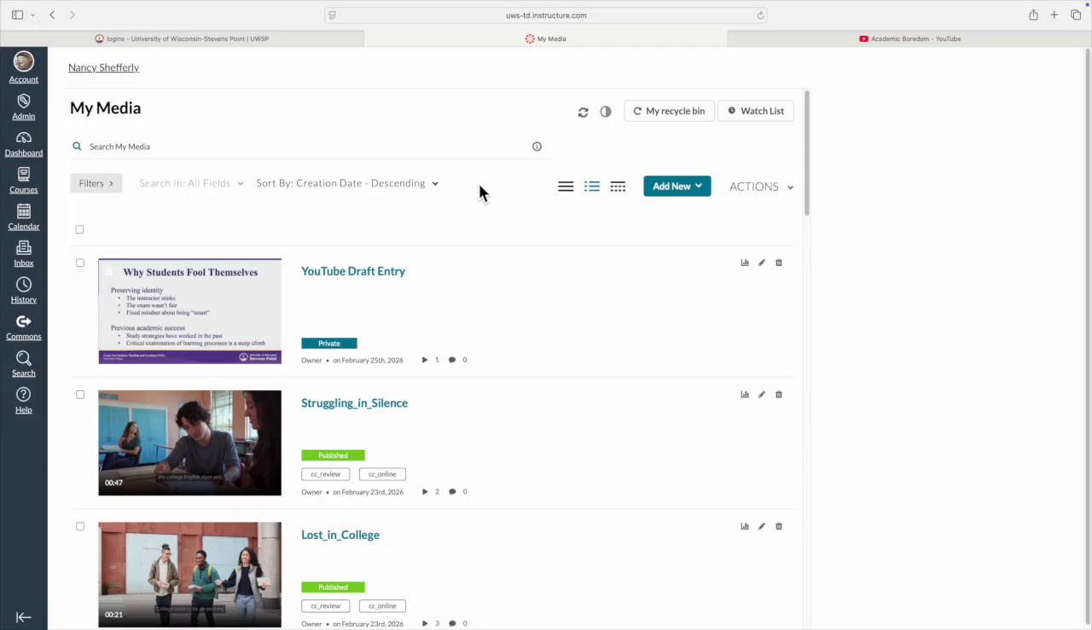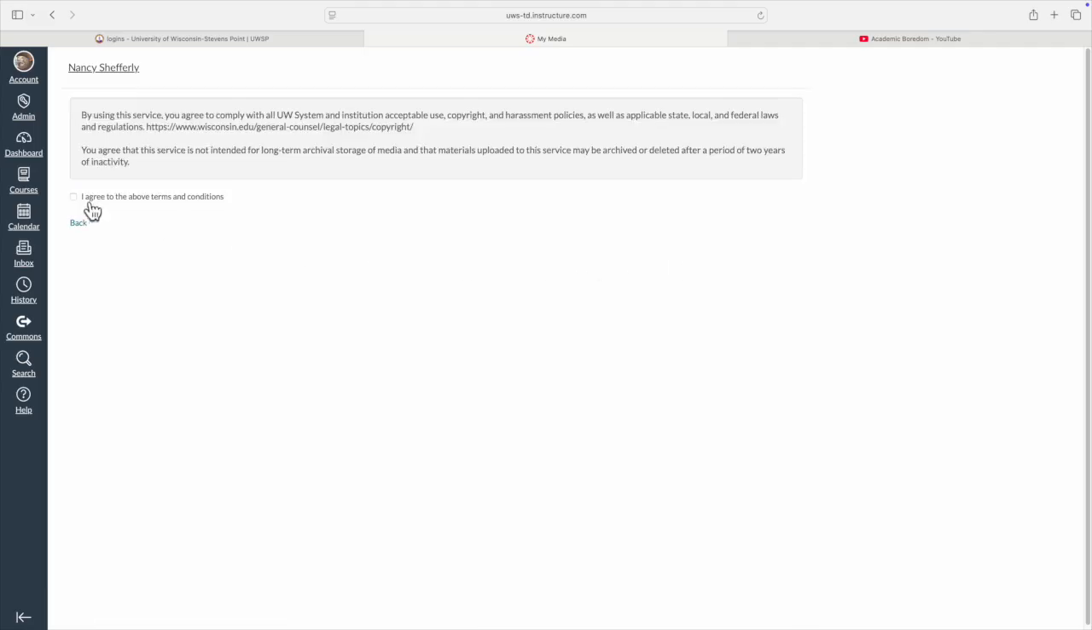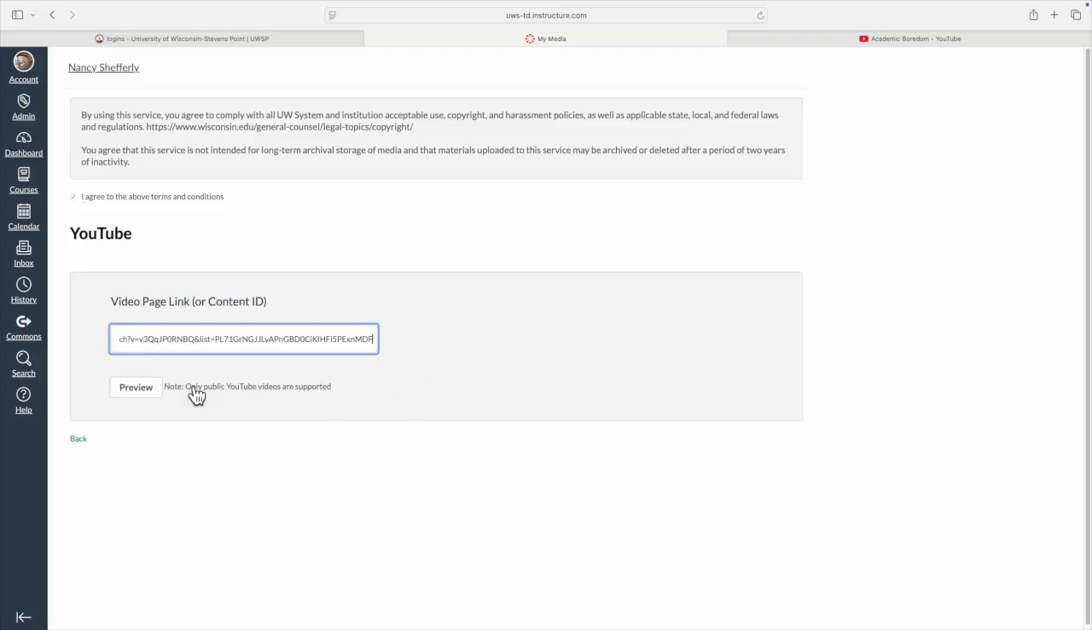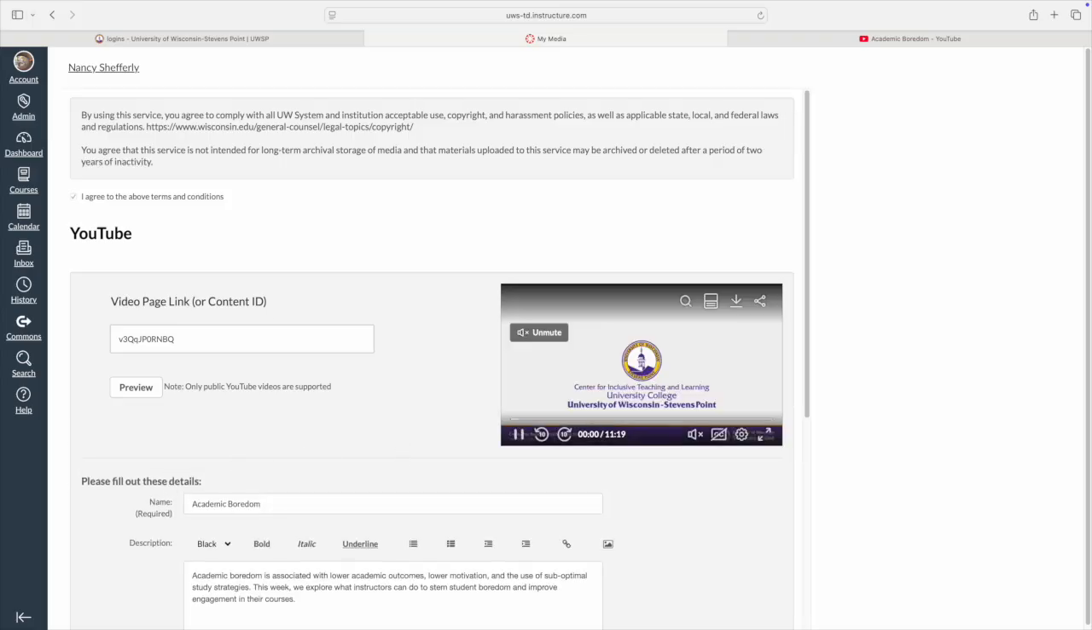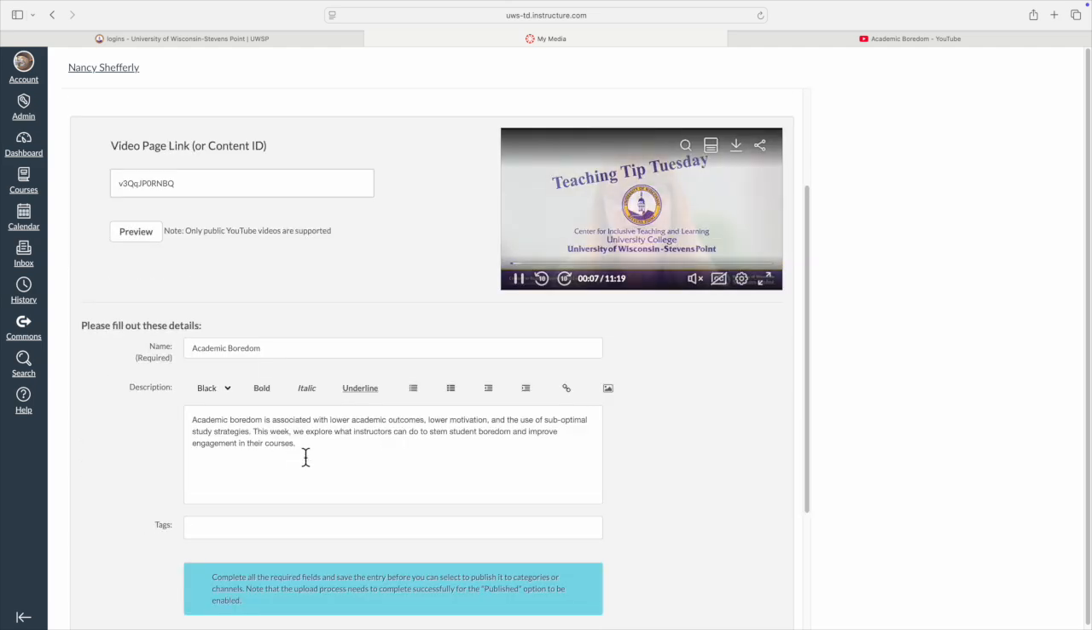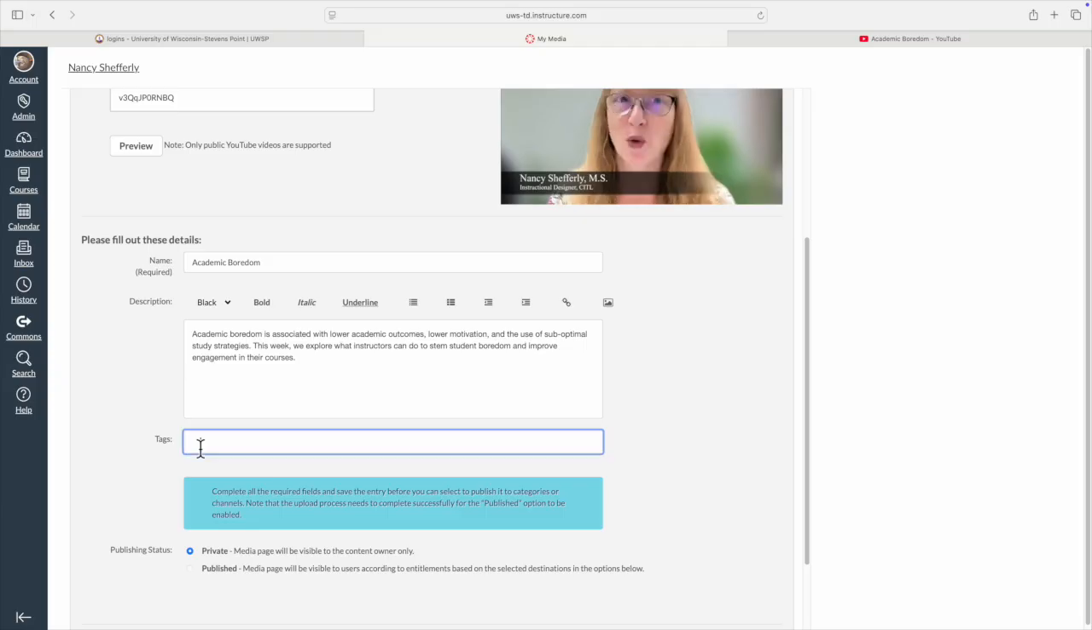Click the caret on the Add New button to reveal a menu and select YouTube, which is third from the top. Agree to the copyright conditions, then paste the link of the video you want. Click Preview. You can make sure that you've captured the correct video. Then scroll down to Tags to request captioning support from CITL. CC_review tags the video for review. CC_online prioritizes content for online-only courses.